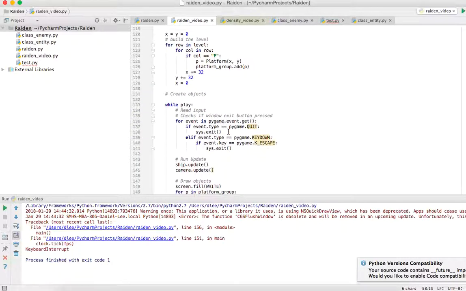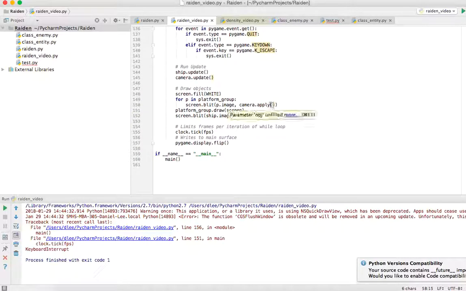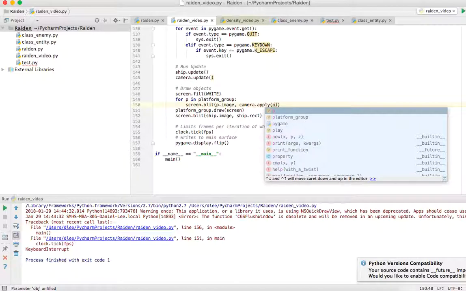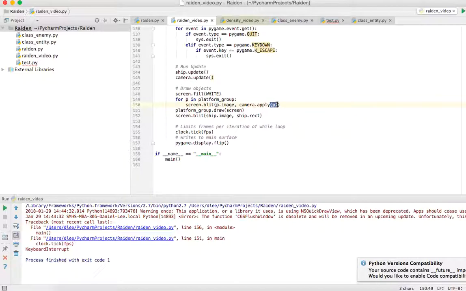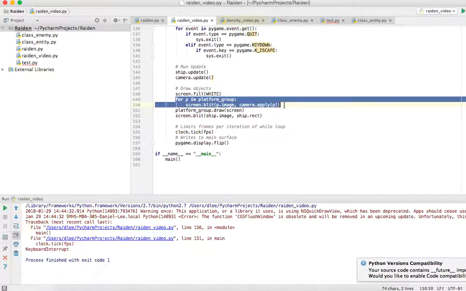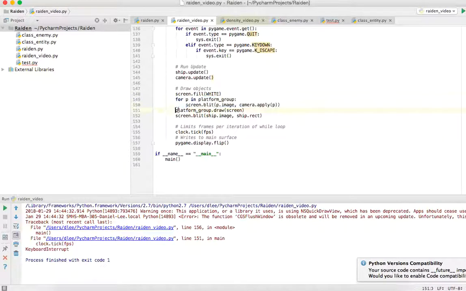All right. So when we're down here and we are running apply, well, we're good because this apply method is going to return the adjusted rect of the platform, right? So we have an image here and we have a rect here, and we need to give it the object that we want to adjust the rect of, which is the p. And since we're using this for loop to blit all of the platforms after they've been adjusted via the camera apply, we don't need this. This is just going to blit them based on their old, original rect values. We don't want that. We want their applied rect values.